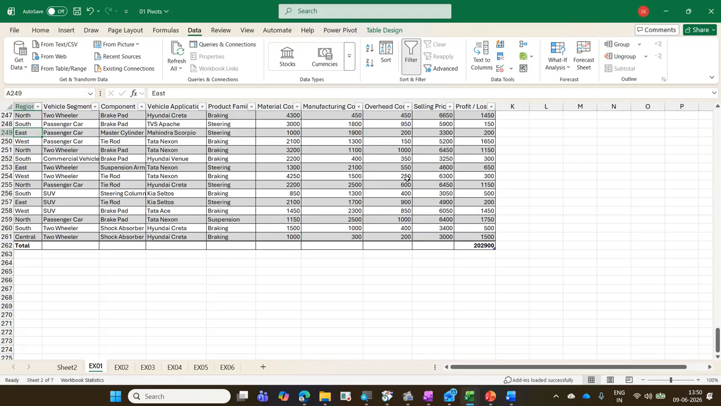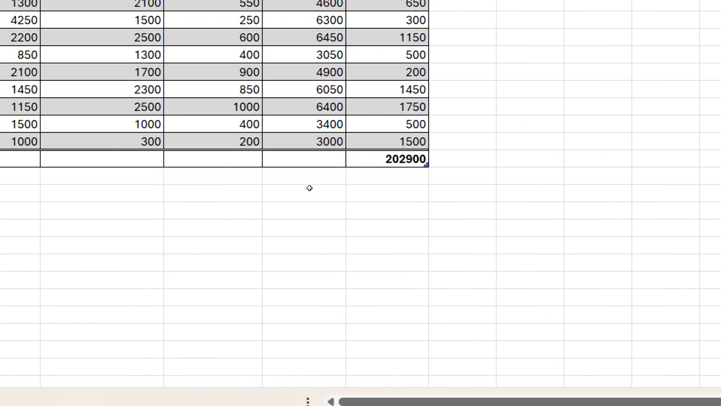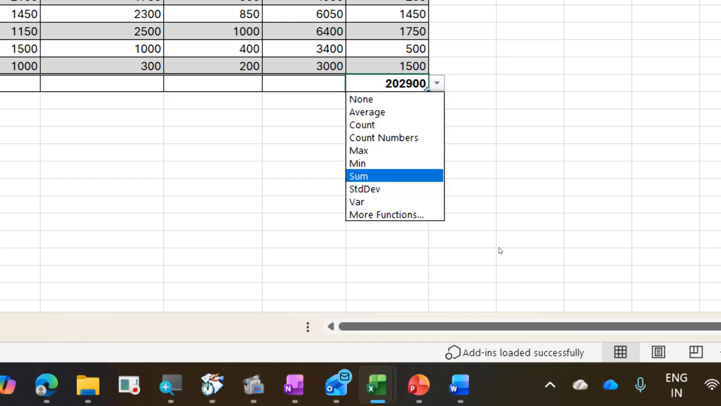Now I don't want the grand total of my profit and loss. I want the average, the count, the maximum, the minimum. Here we have to change the formula. Very simple. Click here, and an arrow appears. There's a combo box available. In this you can change your formulas to sum, maximum, minimum, count, average.